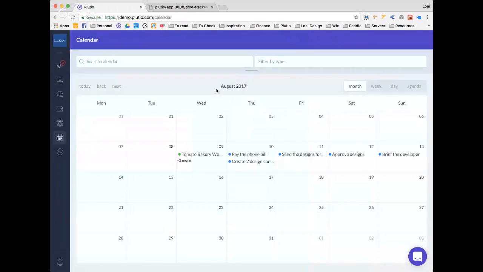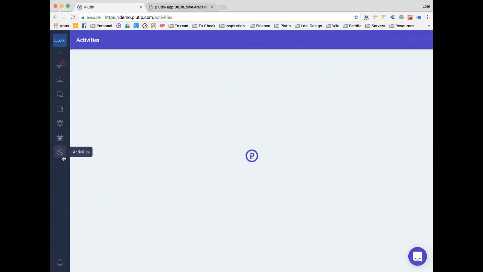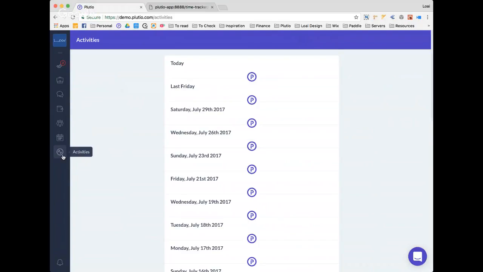One of the features we've also recently released is the calendar. It basically shows your tasks, projects, and invoices in a calendar view. Very soon, you'll be able to add events and edit straight from here. You'll be able to connect your Gmail account so you can see all of your events and all of your meetings in one place.